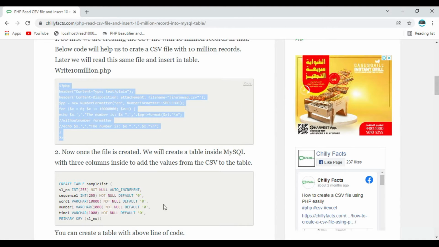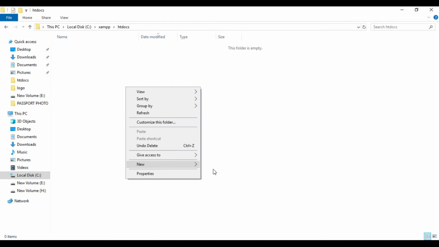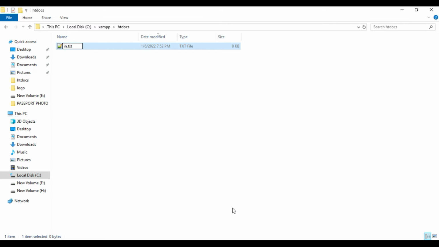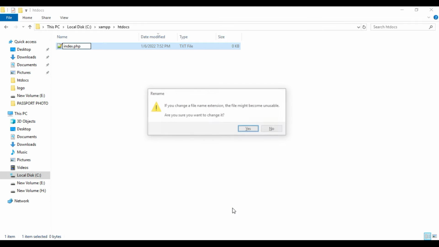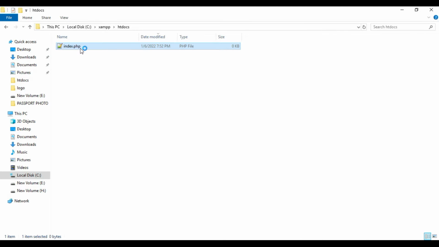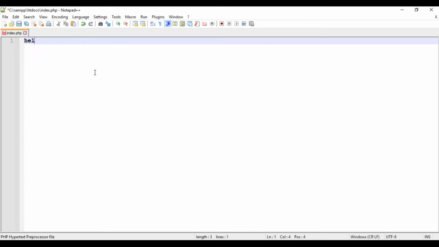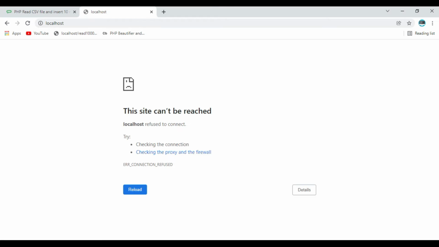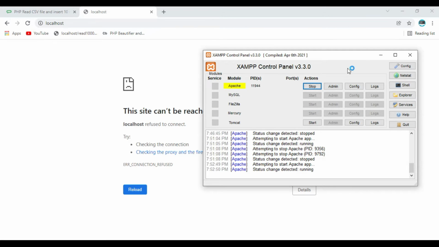Let's copy this, and before that we will create an index page here, just to make sure our XAMPP server is running perfectly. So index.php, let me open that, and inside I'm just writing hello YouTube. And if I go to my localhost page, no, we have not started the server. Okay, just start it. You can see it's written here, so our server is running perfectly.